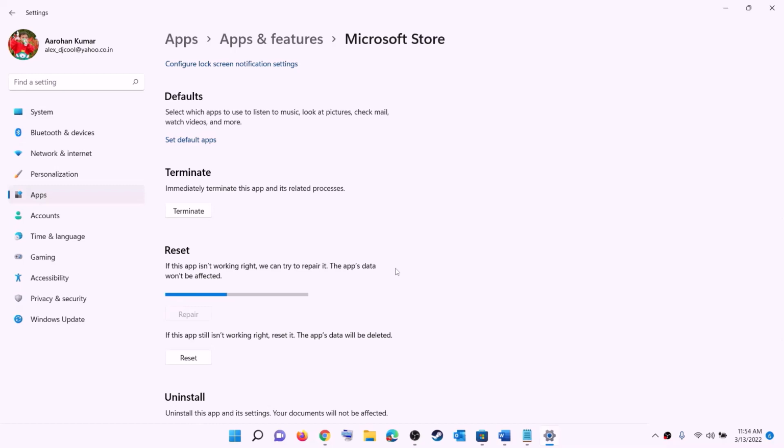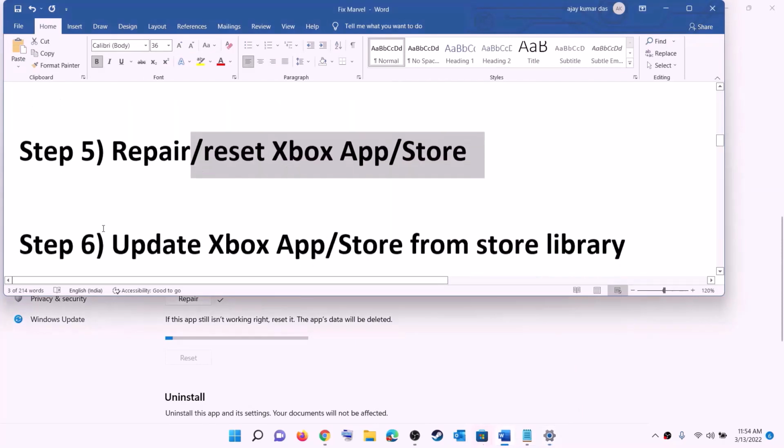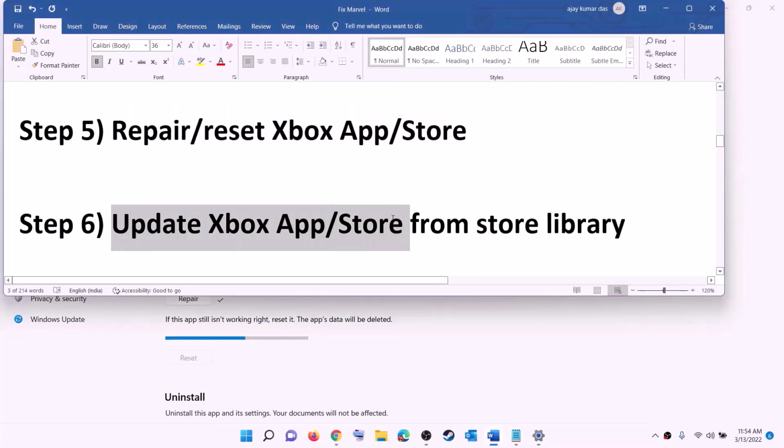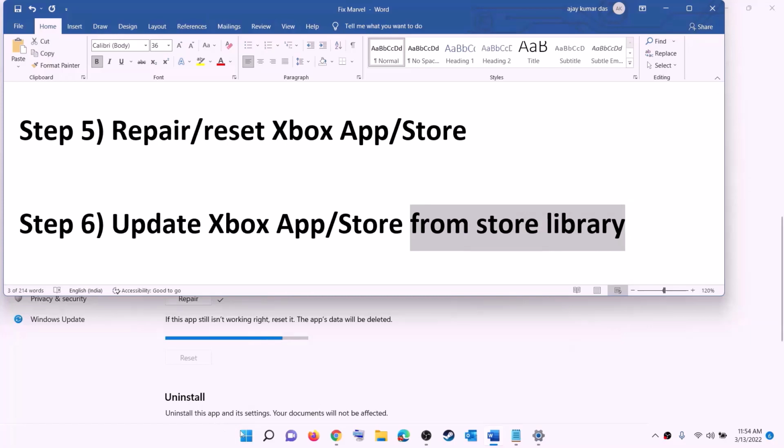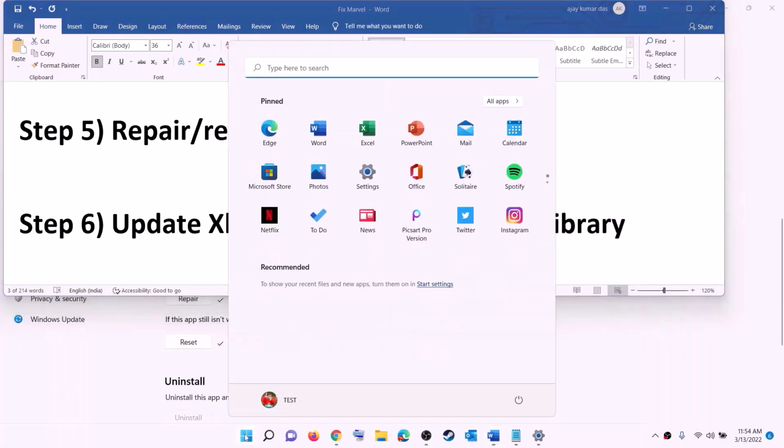But if still you're unable to install it, then perform reset. So click on reset, and after the reset, open Xbox app or Microsoft Store and then try to install the game. Now the next step is to update Xbox app and store and other apps from store libraries. So open Microsoft Store on your computer.